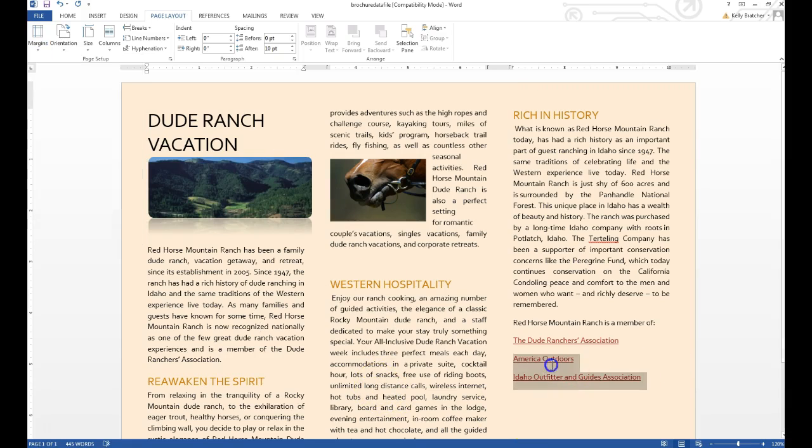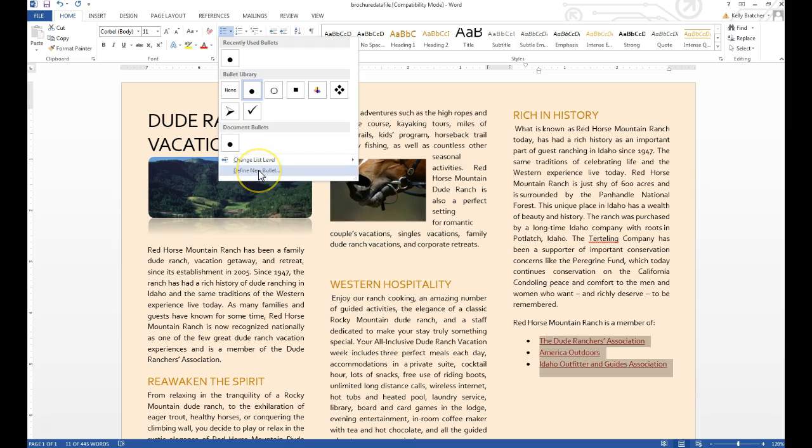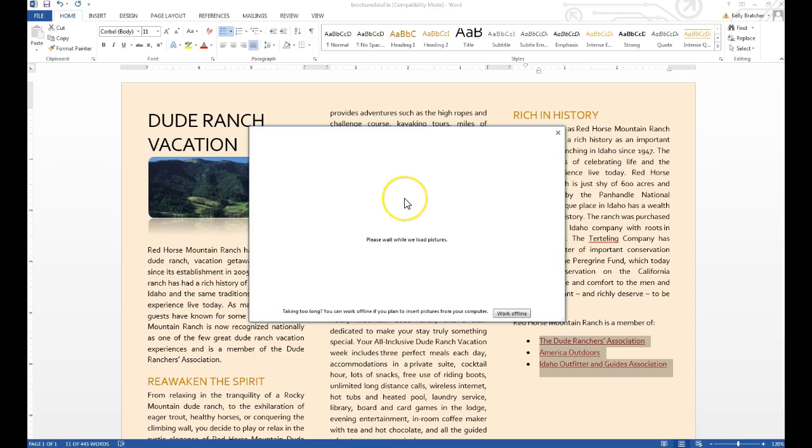And sometimes you're going to want to do some custom bullets. So I'm going to select those 3 lines. We're going to go to the Home tab. I can just click the bullet button, but that's pretty simple and not as exciting as if we went to Define New Bullet, choose a picture, and then you can search for a picture that works for those bullet points.